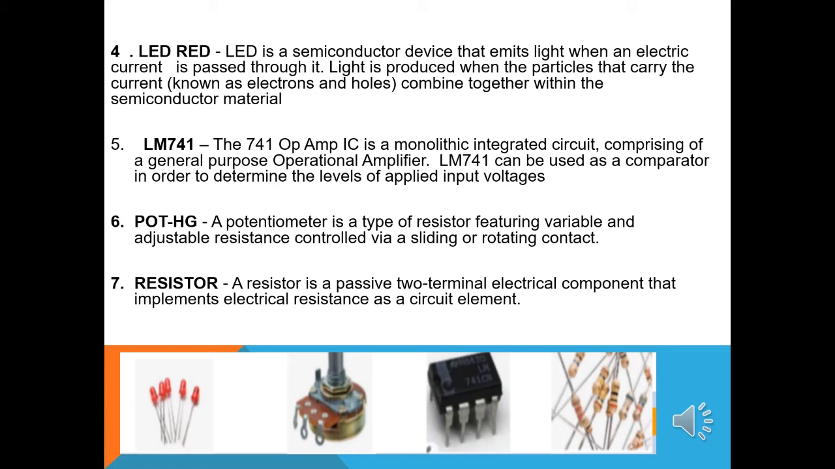And the next is the pot, POT-HG. A potentiometer is a type of resistor having variable and adjustable resistance controlled via a sliding or rotating contact. In order to regulate resistance, the potentiometer acts as a voltage divider, lowering or increasing the voltage output by controlling the resistance value. And the next is the resistor.